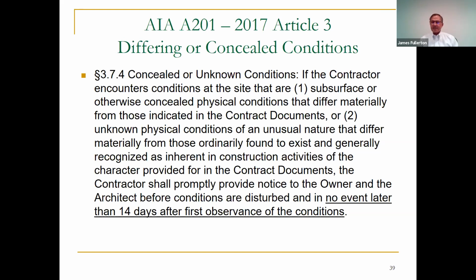So the industry as a whole, all the owners of the world, the American Institute of Architects, AGC, the entire industry has agreed that all the owners in the world would rather have differing or concealed conditions provisions in their contract so that contractors do not have to put contingencies in their contract sum for that. And owners only have to pay for the rock if there is in fact rock there.